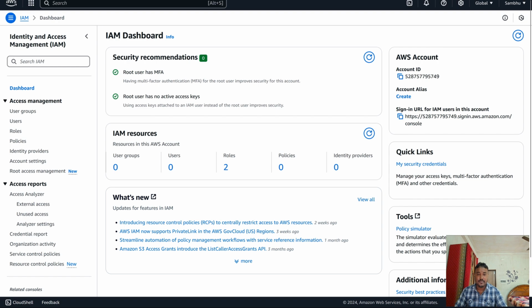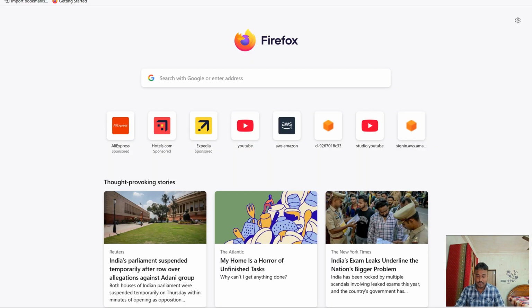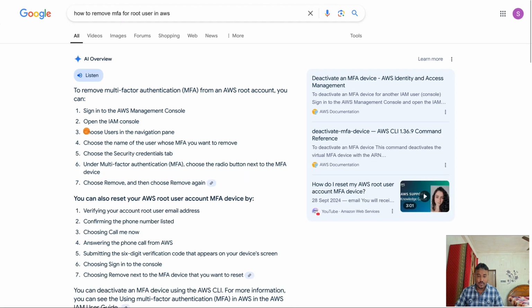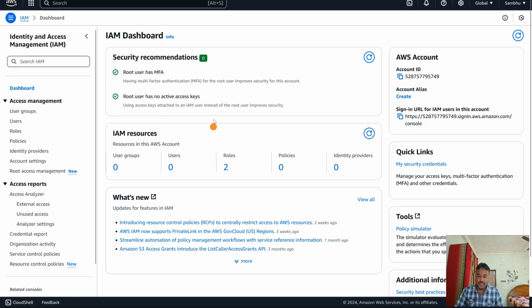Generally, if you go to a Google search and search how to remove MFA, it will tell you to go to the IAM console, choose Users in the navigation panel, choose the name, and then remove the MFA. Since it is a root user, there is no option to choose the user from the user section. Then how can I remove it? That's the challenging thing.